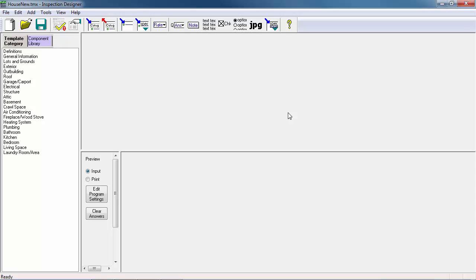It's a good idea to save a new version of your template each time you make changes. This gives you the ability to go back to an older version in case you decide that you don't like the changes you made.